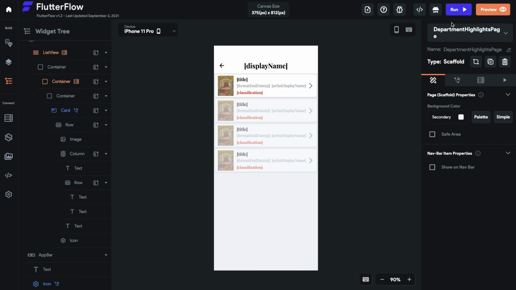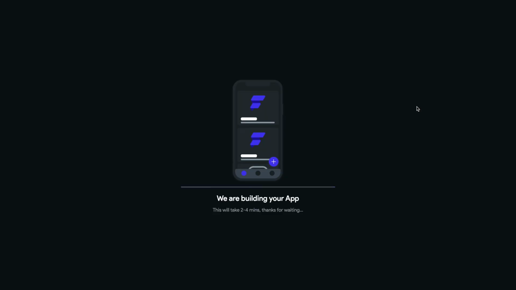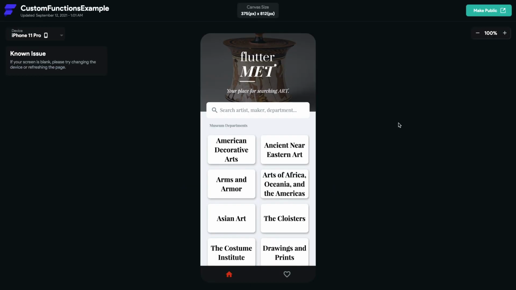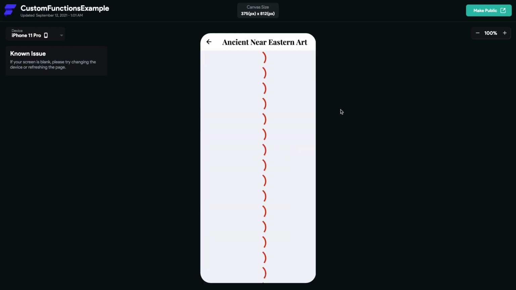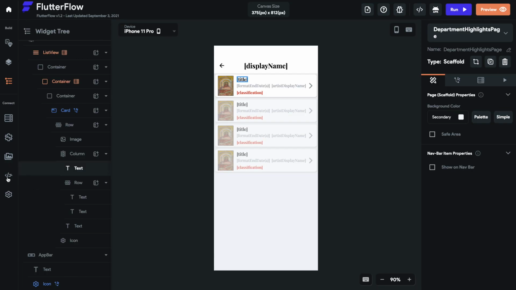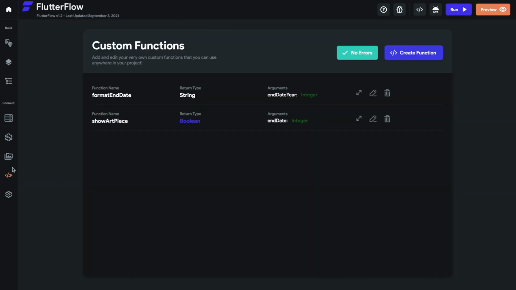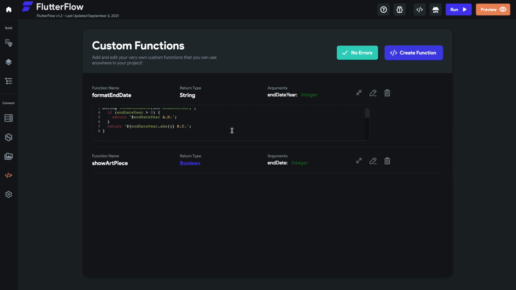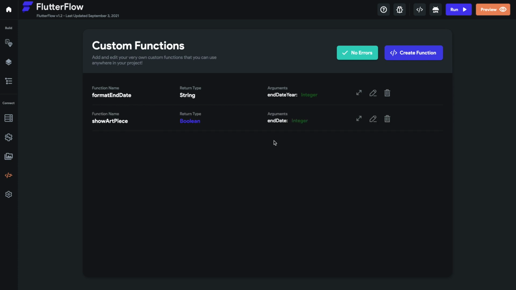And now let's test out our function once again. Okay, so now let's go to our department. And voila. As we can see, the page only shows art pieces from before 500 BC. So our function worked again. You can always go back and edit your custom functions in this custom functions tab, where you can edit, delete, or even show them inline. And that's all there is to it. Thanks for watching, and we'll see you next time.